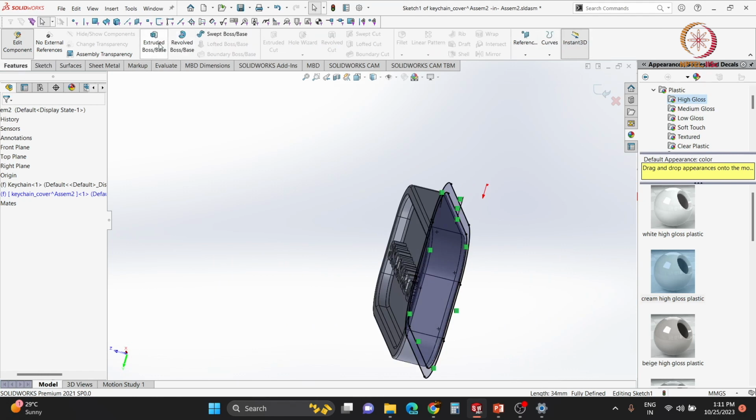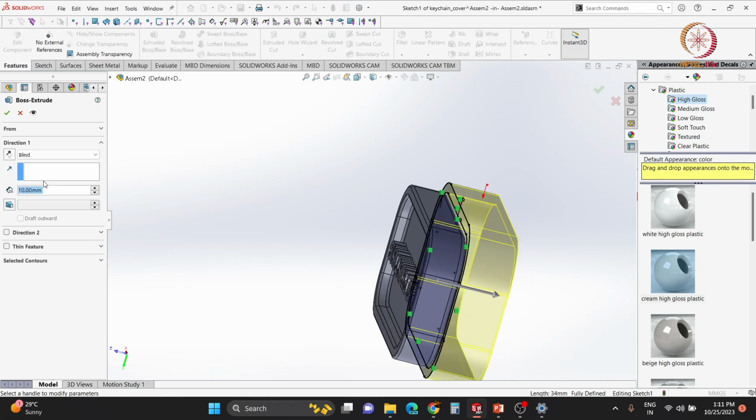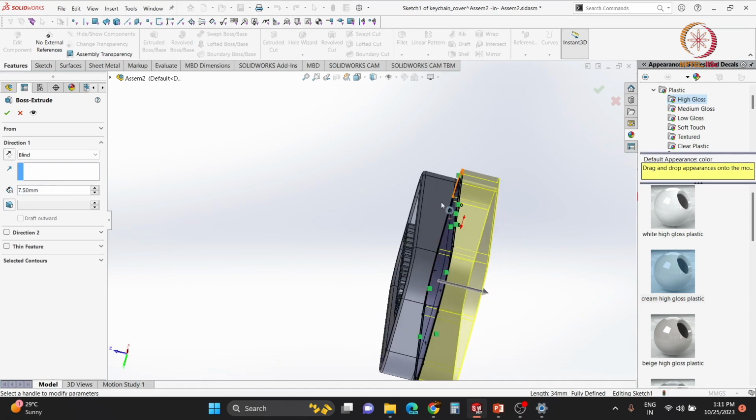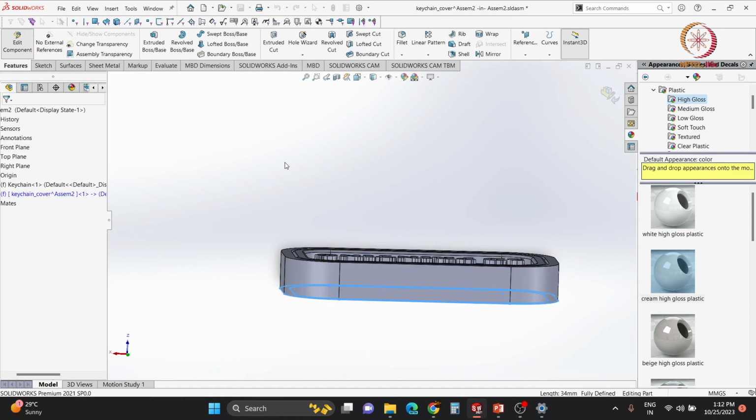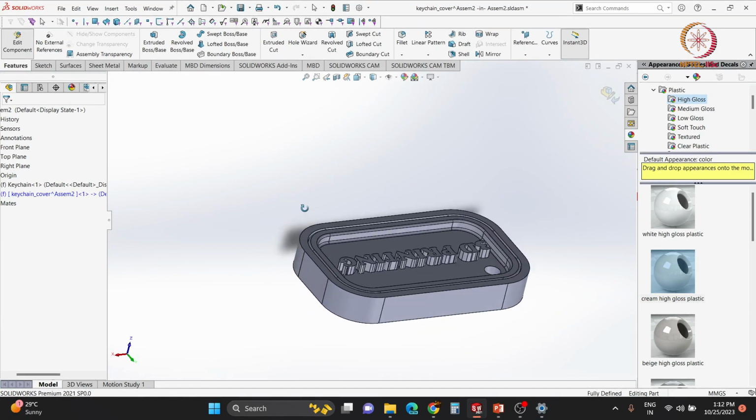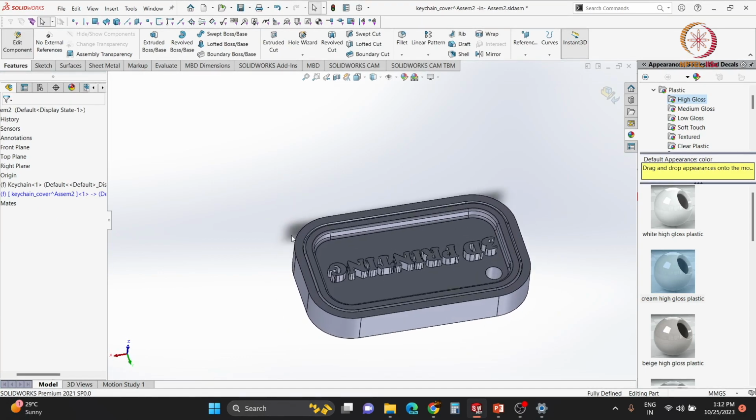Now I need to extrude it to 7.5 mm. It extruded in the opposite direction. To change the direction, you can use the change direction arrow or reverse direction arrow here. Just select this one, and it will reverse the direction. Okay, so this is now just a wall.